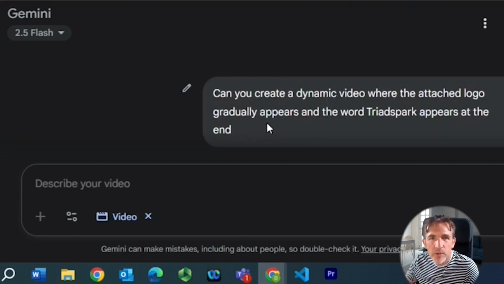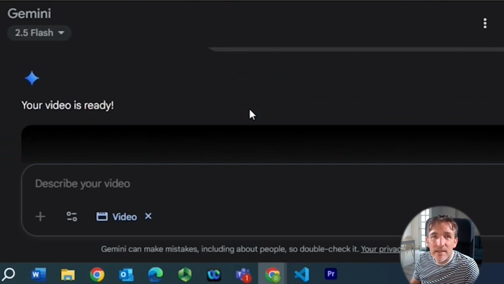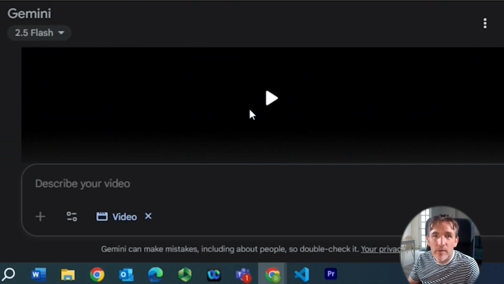Okay, so I opened up a new chat, and now I wrote a prompt: can you create a dynamic video where the attached logo gradually appears and the word Triad Spark appears at the end? And I attached here the new logo that I created with Nano Banana, and then we can take a look at the video that it created for me.